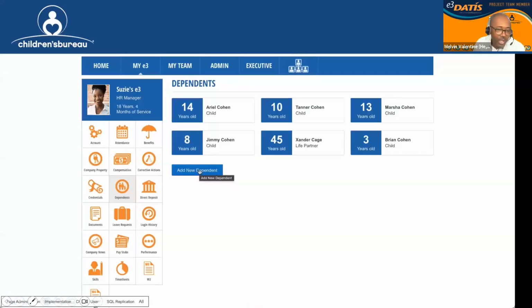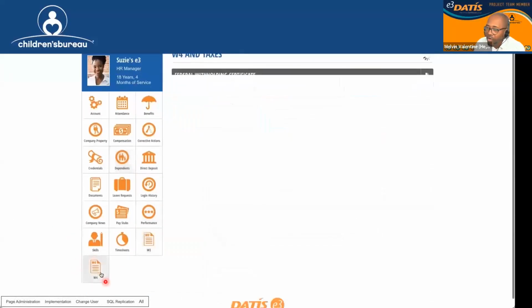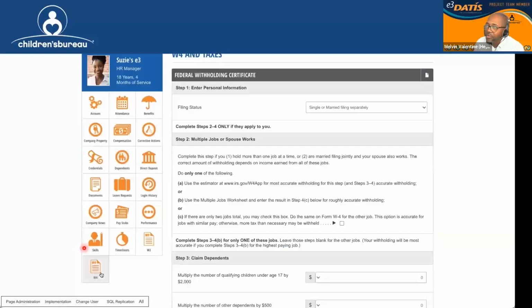All right. Let's continue on. Let's talk about the W4 tab. All right. W4 right here at the bottom. Now, the W4 tab, of course, is where your W4 information is stored.